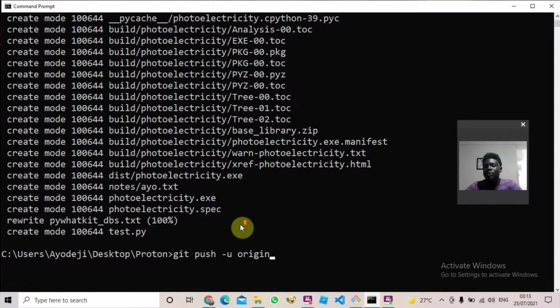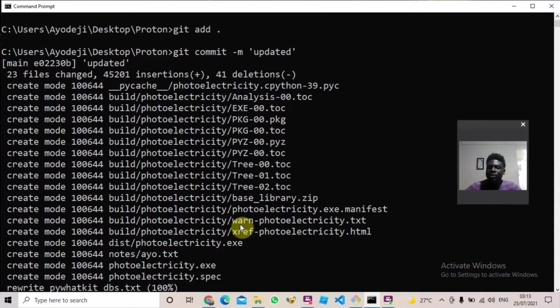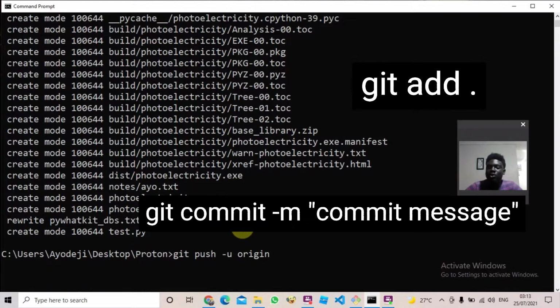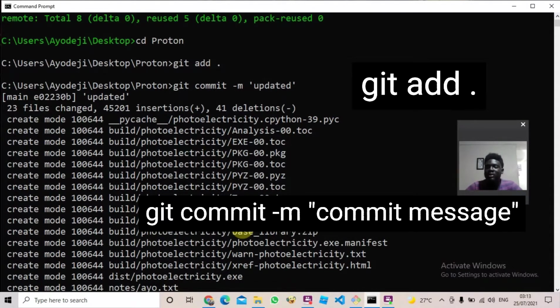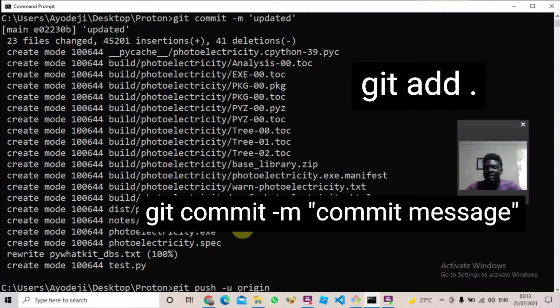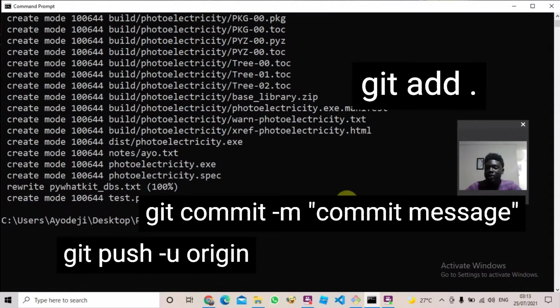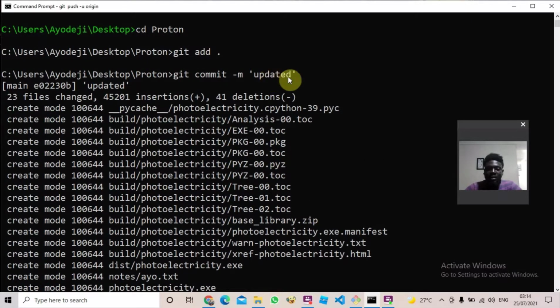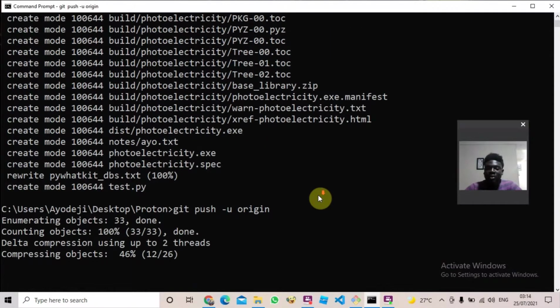You remember, to be able to push all your code to your repository, you need 3 commands. The first one is git add space dot. The second one is git commit -m, then in quotes the message of your commit. Then the last one is git push space -u origin. Now if I enter this, it's going to push all my code and everything to my repository. And when you go to your GitHub repository, you are going to see all the changes that have been made, and you are going to see this message, updated, in front of the files that were changed.